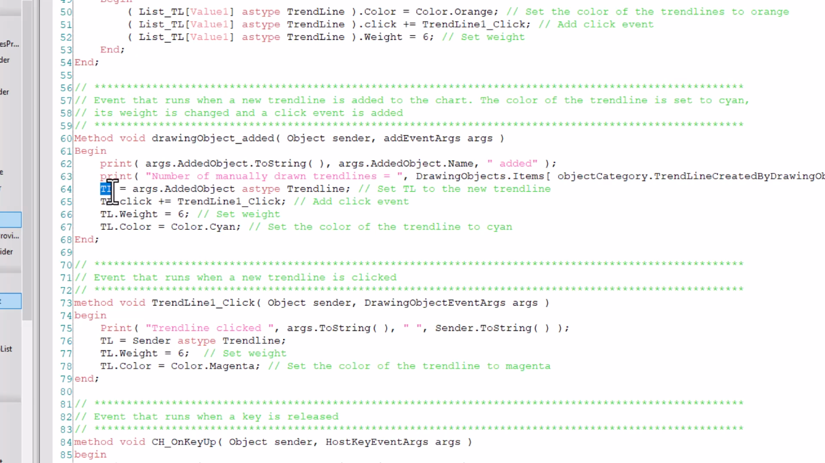It's just a generic trend line we're going to be using throughout the program. I'm using that as the trend line that's been added, which we get from the add event args, and it's called args.AddedObject, and it is a trend line. Then we're setting a click event to that trend line. We're changing the weight and we're changing the color to cyan.